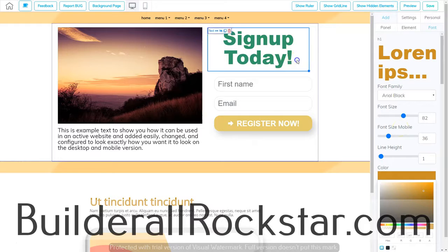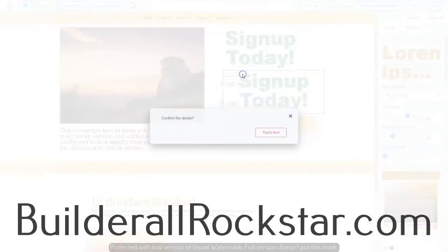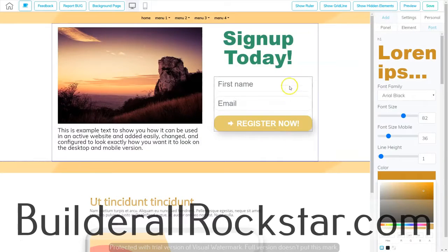If I click on the text element again, I have the ability to duplicate, so I can duplicate this text element. And then if I click on it again, I can get the trash can. If I click that, it allows me to delete it. And to confirm, I just clicked That's Fine. And now I have the original one that I had set up. So that's the mini toolbar right there.